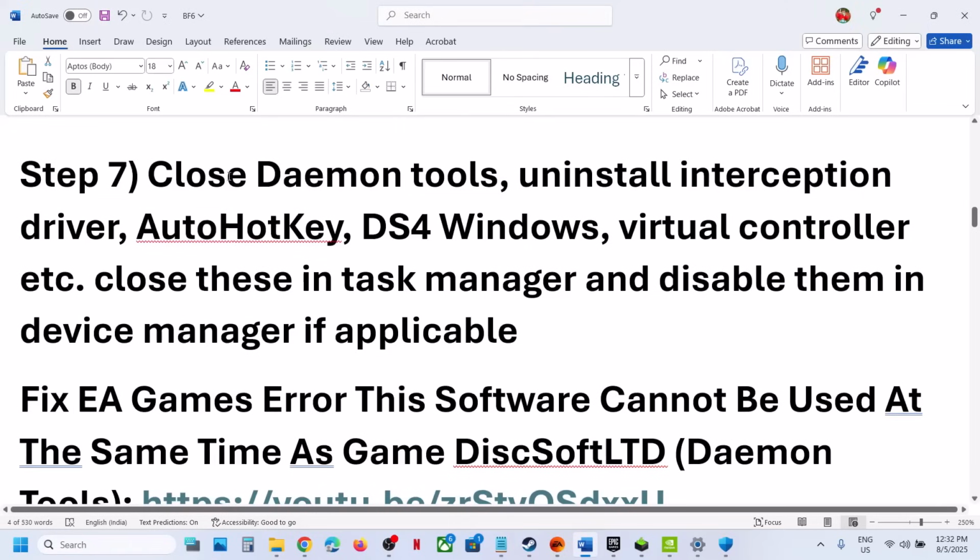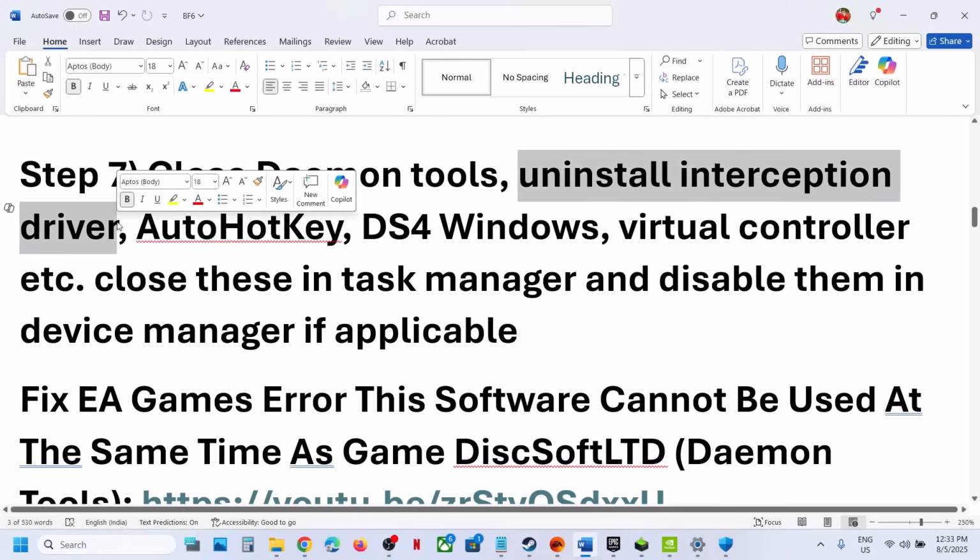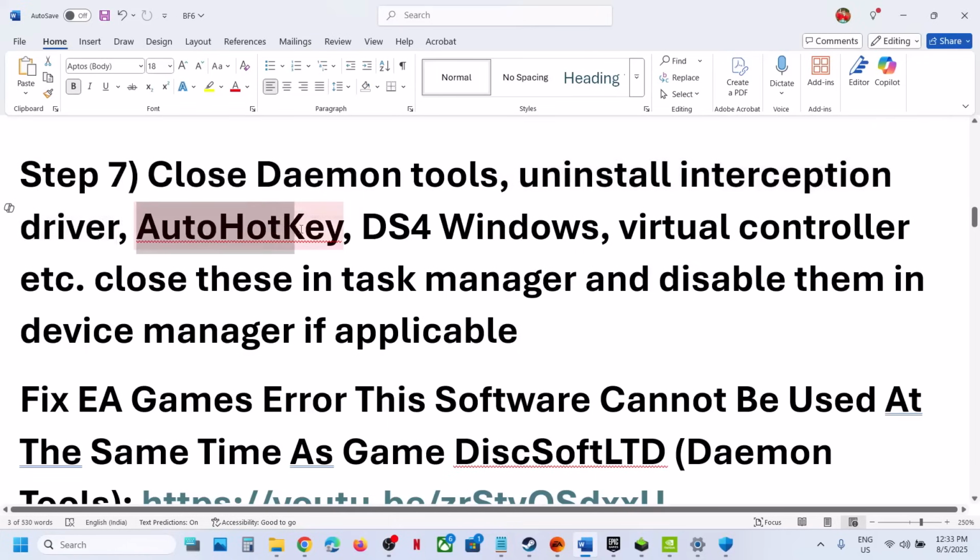Now if you have something like Daemon Tools, you can uninstall it or you can disable it. Uninstall the interception driver, sometimes with the keyboard. I think this is a kind of keyboard driver which is giving trouble to many players.